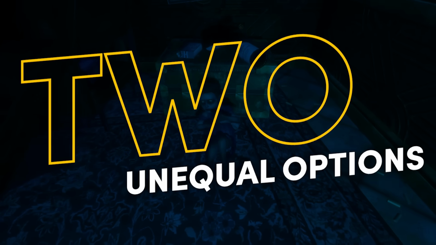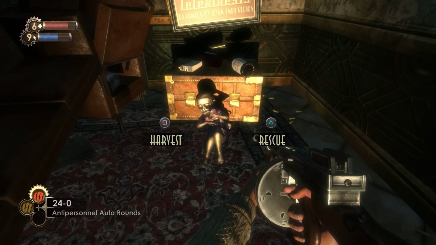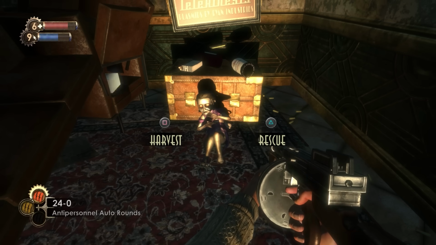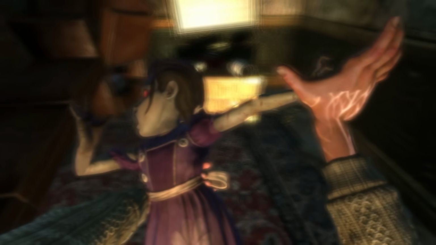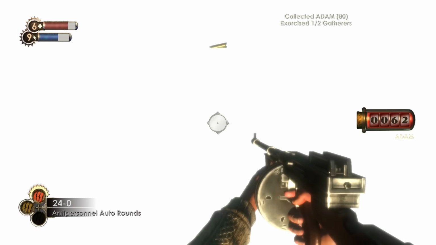Advantage 2. The choices don't have to be equal. So back to BioShock for a second. When it comes to rescuing or harvesting a little sister, the choice is equal. I mean, sure, the consequences are different and one might make you feel bad, but the physical act of making the choice is identical. Press one button on your controller or the other.